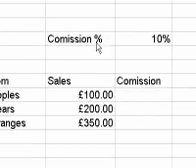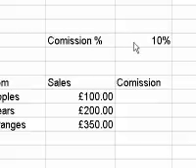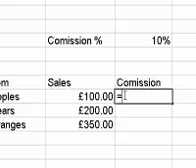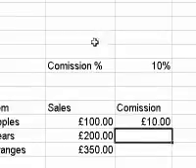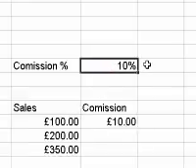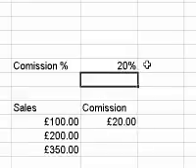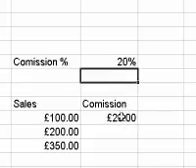And as you can see at the top, I've got commission percentage, and I've got 10% there. So one way you could do this is equals, click onto the sales figure, and then click on multiply, and select your percentage at the top. Now if I press enter, this will work out my commission. So as you can see there, I've got £10, which is 10% of £100 of sales. Now if I change my commission percentage up here to be 20%, can you see it becomes £20.